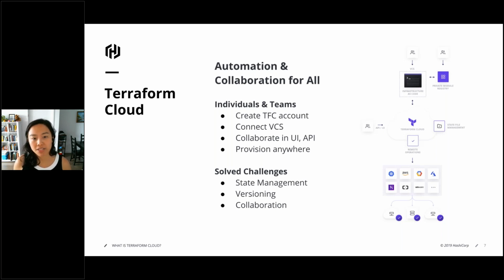So Terraform Cloud is automation and collaboration for all. For individuals and teams, you would create a Terraform Cloud account. You connect to your version control, whatever you decide to use. You collaborate, whether it be in the UI or API. The API you can use to automate yourself if you want, and you can provision to any provider that you're looking for, so long as there is connectivity, right? So if you have on-premise, you could even connect Terraform Cloud to it, if your on-premise has connectivity back to Terraform Cloud, for example.